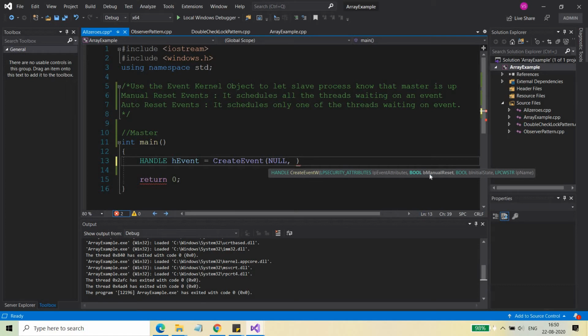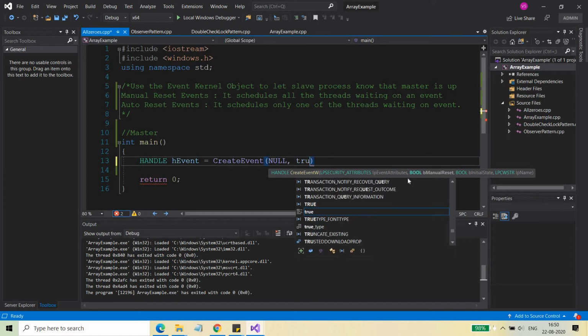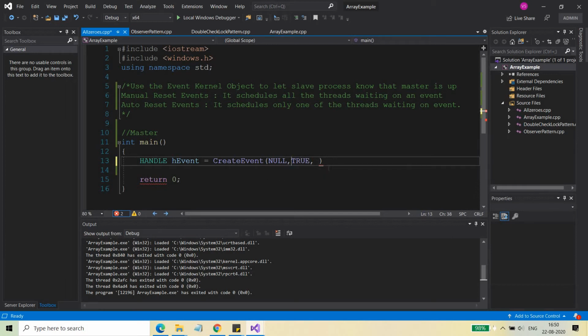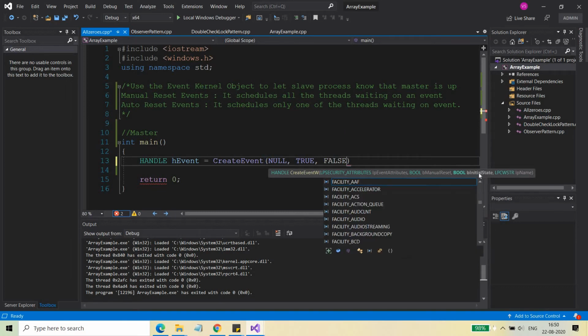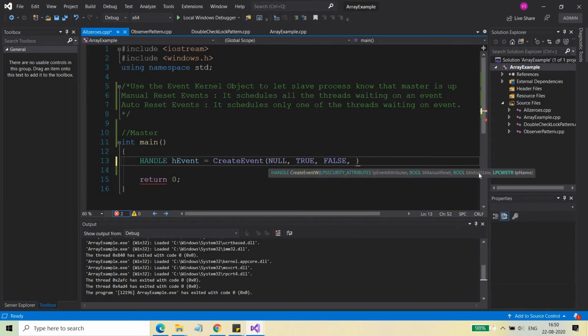The next argument specifies whether the event kernel object is a manual reset event object or an auto reset event object. If I pass true, then I'm creating a manual reset event object, right? And if I pass false, then I'm creating an auto reset event object. And what is the initial state? Initially I want to set it false, which means that this is not signaled. False means it is not signaled, this is not available for anyone to use, right?